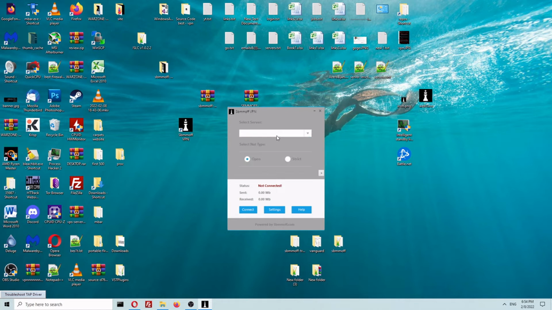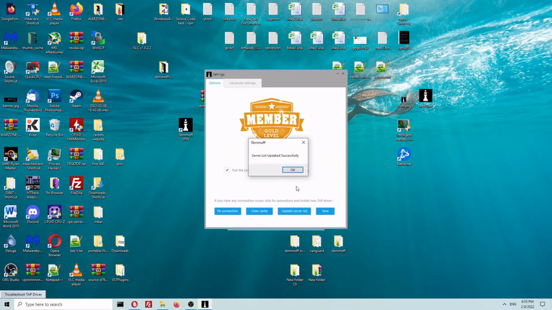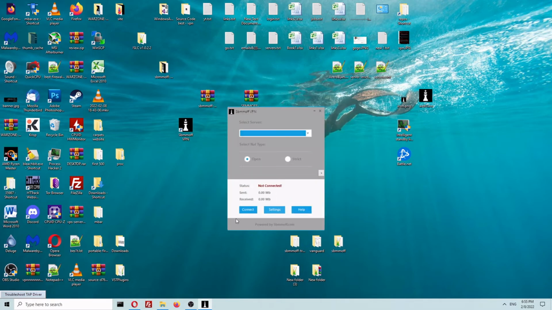So the way that we get the latest up-to-date list of servers is, again, we click on settings, but this time we click on update server list, okay? So what it's going to do is update the server list now. It's going to download all of the latest servers into the VPN, okay? Now you only need to do this about once a week. Don't click this button a couple of times a day, or you may get blocked by our website, because the website may think that you're actually a bot, okay? I'm going to go more into that in a moment.